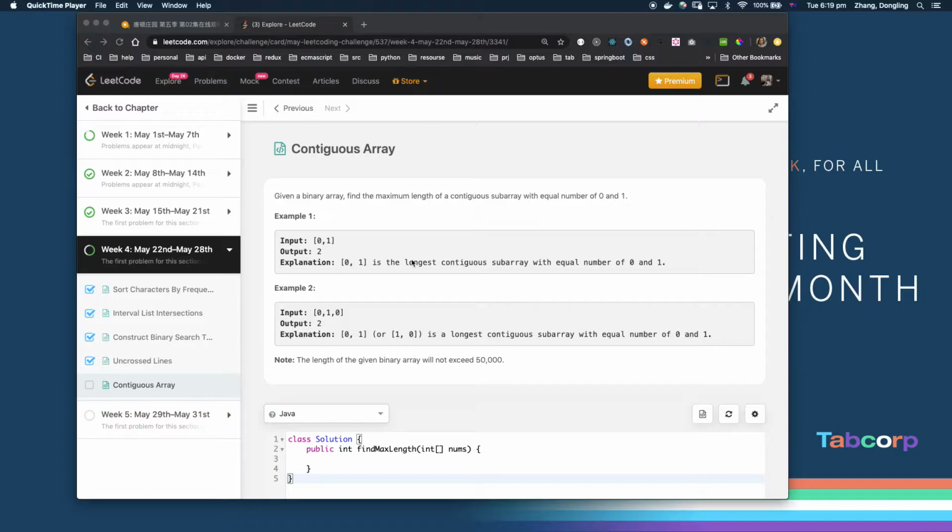If you see the example with 1 0 and 1 1, the output is the length of this subarray, which is 2. And for this example, you have 0 and 1 or 1 and 0. So the output is either 0 1 or 1 0.